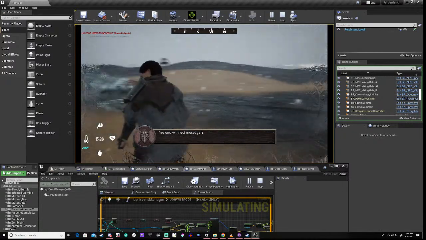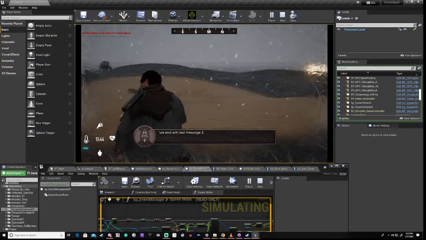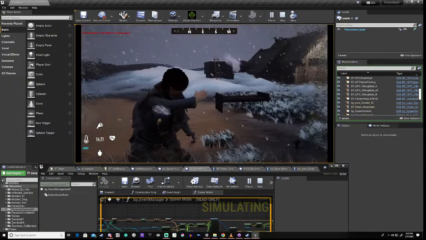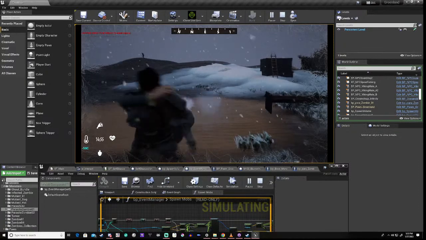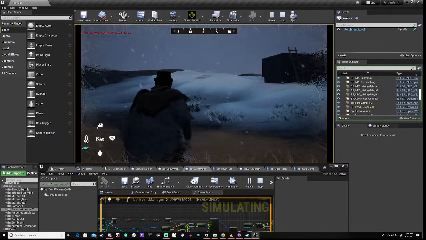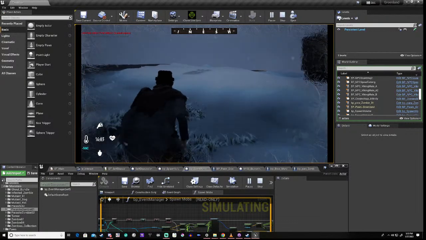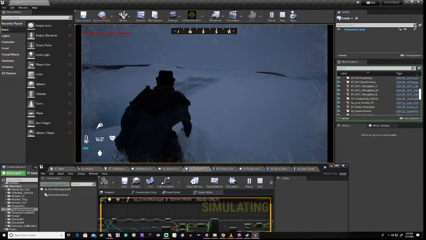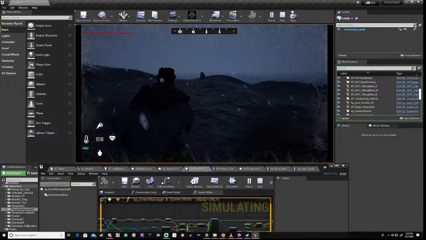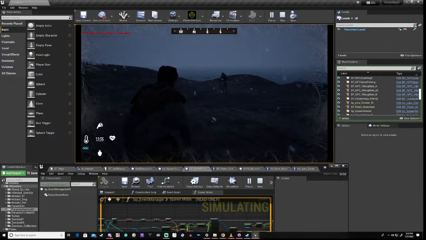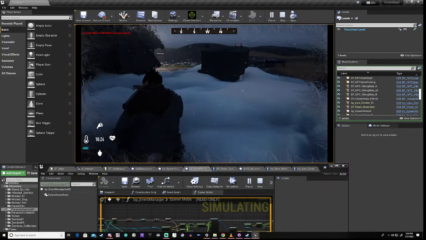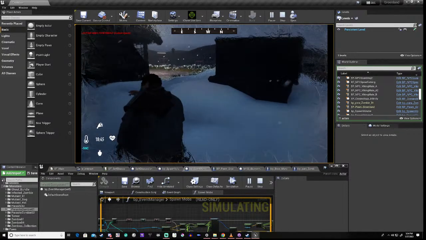Beautiful. We've just spawned some guys over up the back there somewhere. We must have been in full view, but this guy spawned, so that's okay. It was working fine. Right.